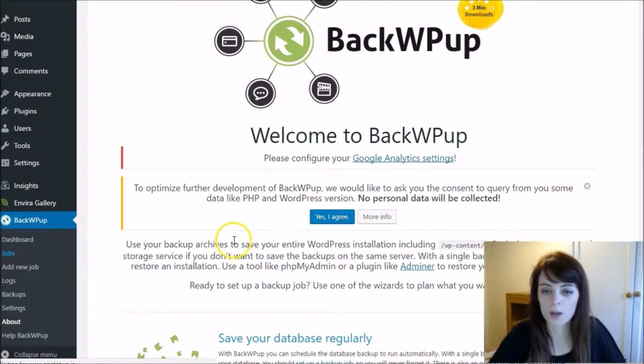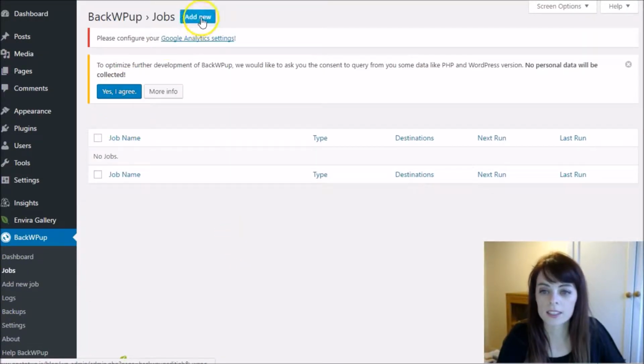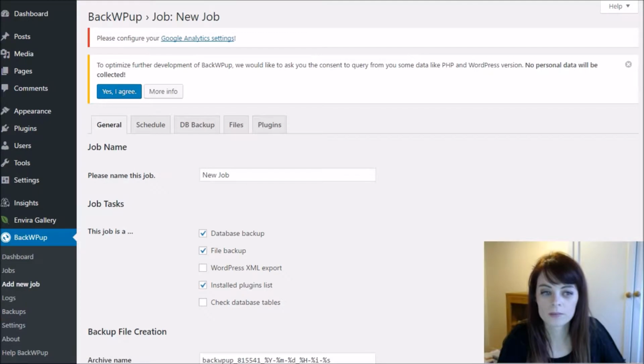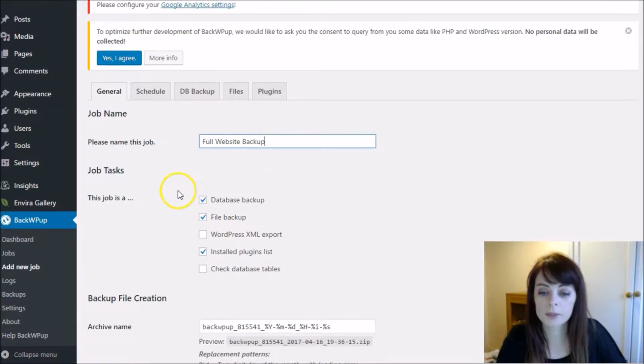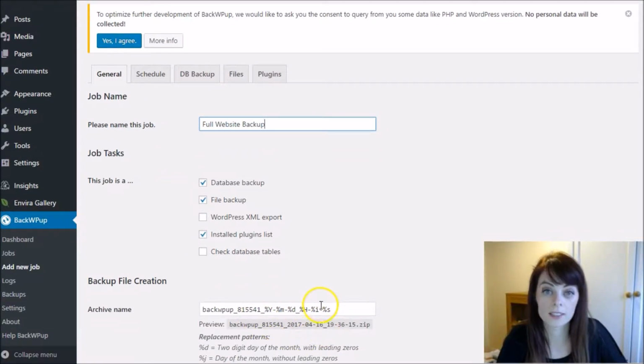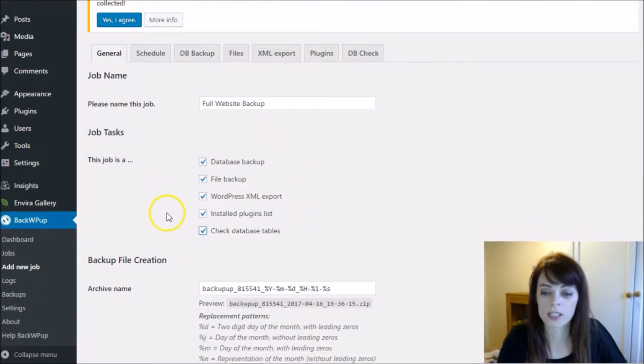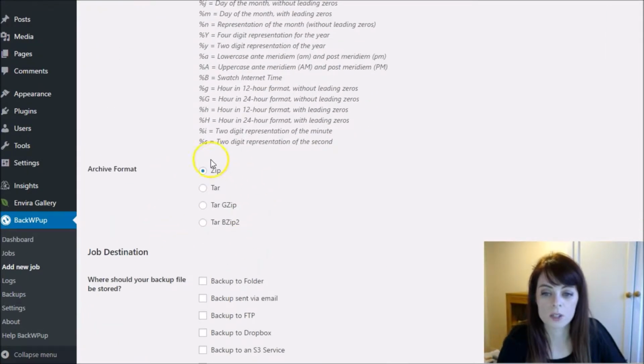So I'm going to click into job, and you can see here I can just click add new. And let's say I'm going to call this the name of my website, so I might call it full website backup. I don't need to put in the date because automatically the date will be added into the name of this file. So I'm just gonna get everything backed up. So the most important part is my database, after that the files, but I'm just gonna make sure I back everything up here.